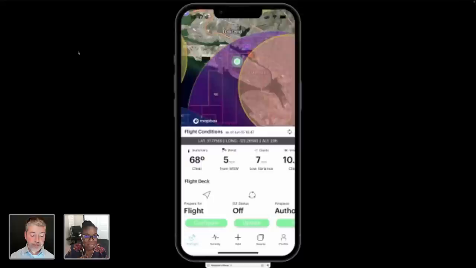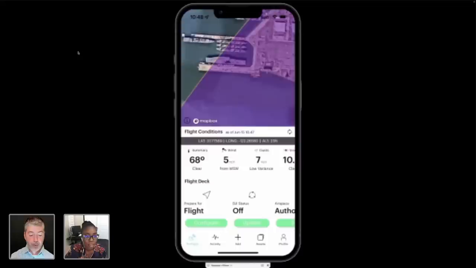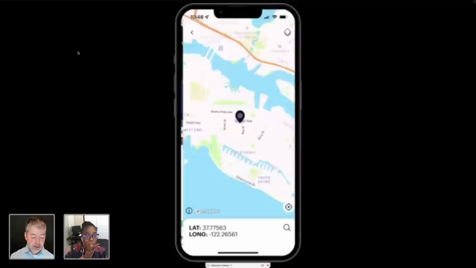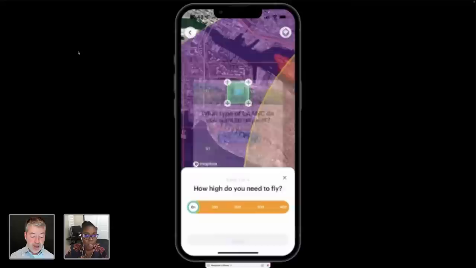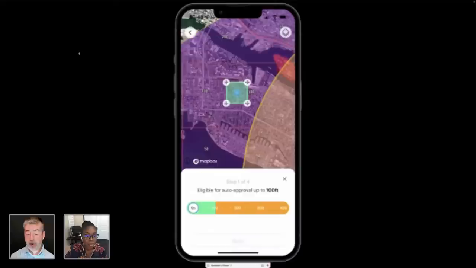But I live within this purple zone, which means it's an authorization zone. You can't fly without permission. I live in that zone, and there's the Hornet. So all but the very stern of the Hornet is within the authorization zone. But what you can do is you just tap and say, get authorization. And it asks, are you commercial or recreational? I'm recreational. How high do you need to fly? Where I am right now, you can see it's drawn a little box around my house. I'm only authorized to fly up to 100 feet here. That's for safety because of other air traffic. But over by the Hornet, I'm allowed up to 200 feet.